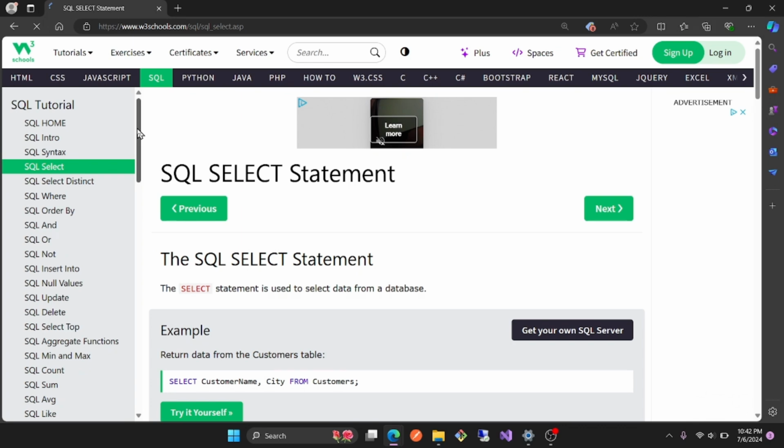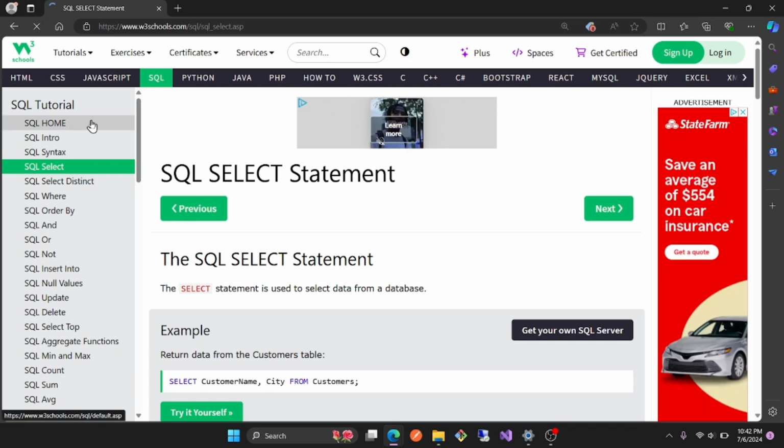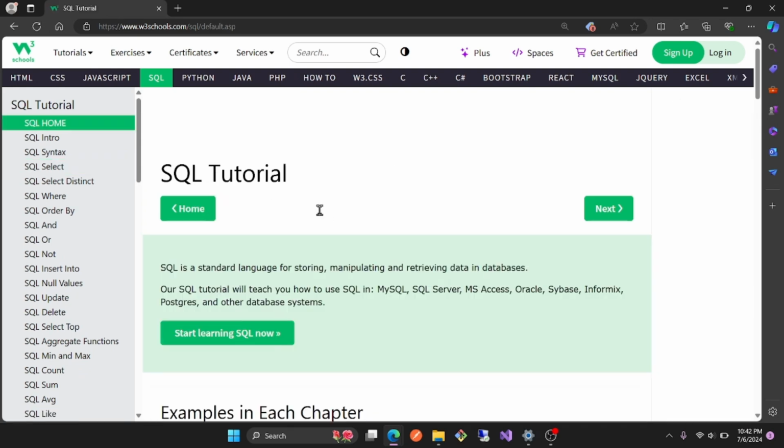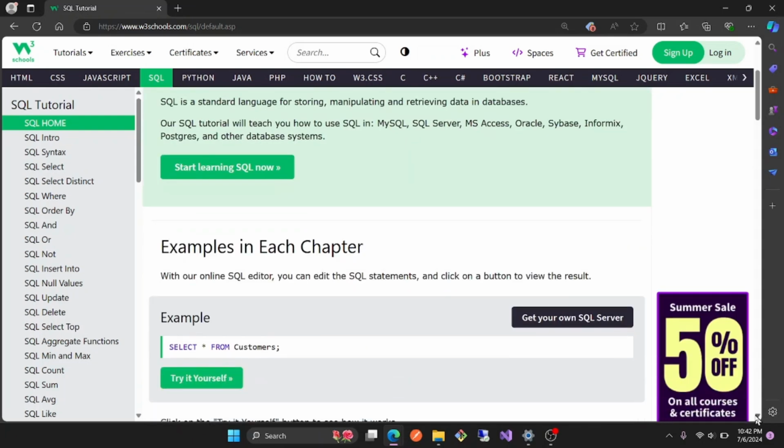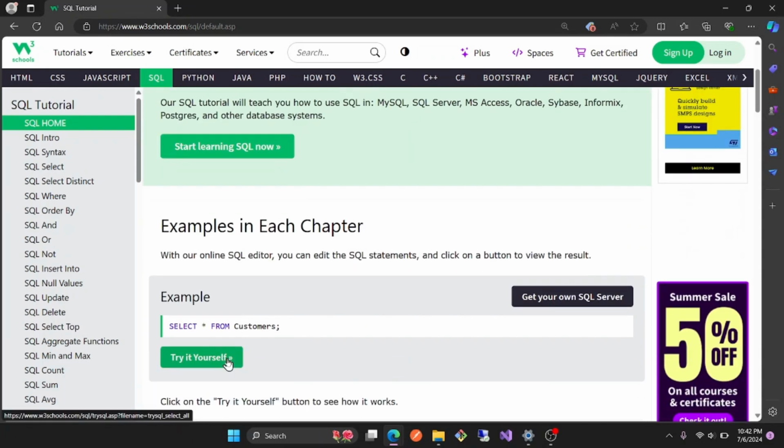For this video being your first SQL query, you can just click on SQL Home, and if you scroll down just a little bit, you'll see a Try It Yourself button. Click that and wait a moment, and it'll take you to a new tab where we can start working through some code.